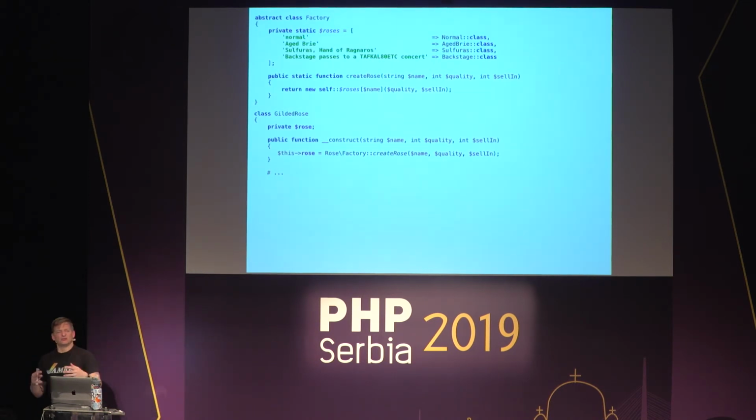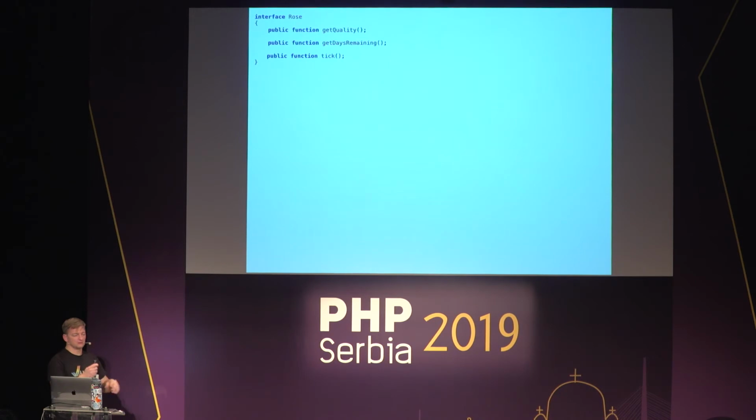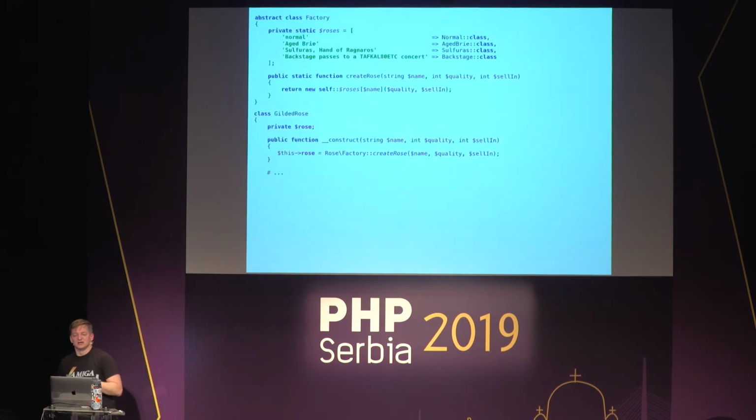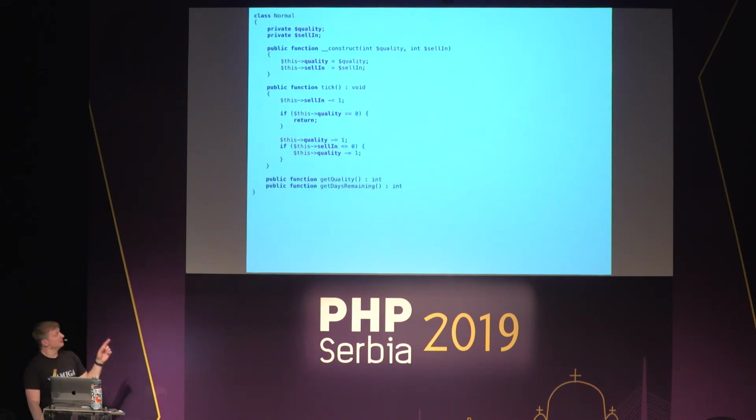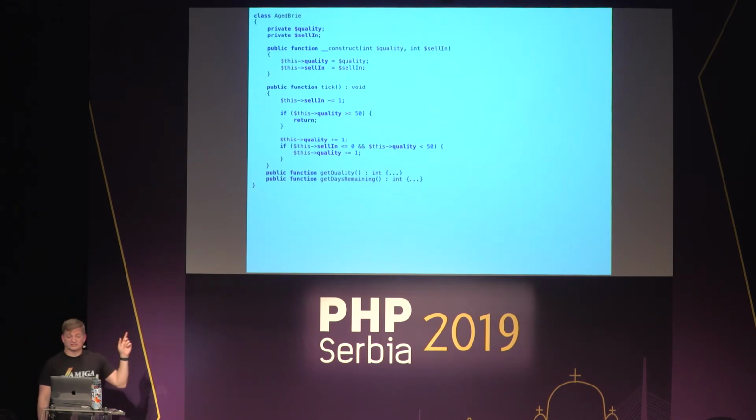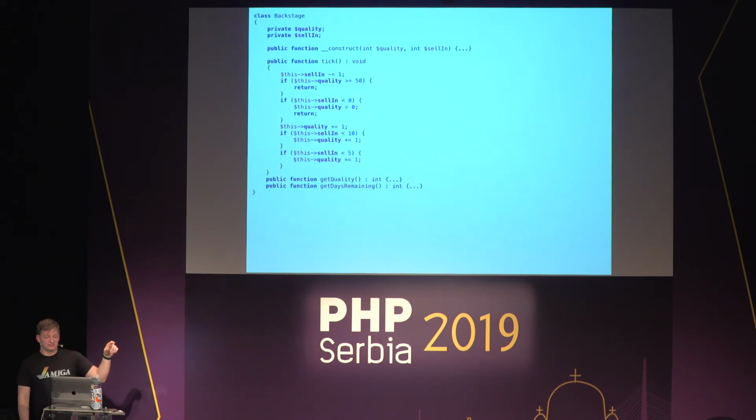And to make sure we really get a rows and all rows behave the same way, we should define an interface. So we have an interface rows with all the methods we need. Then we can actually add a cool return type to the factory method, and it's cleaned up very, very nicely. So now we have these objects: normal, HB, sulfuras, and backstage.